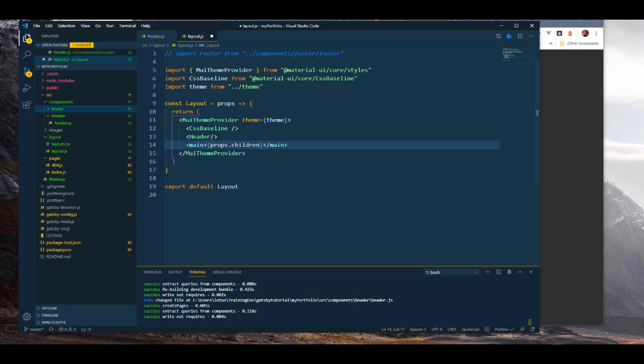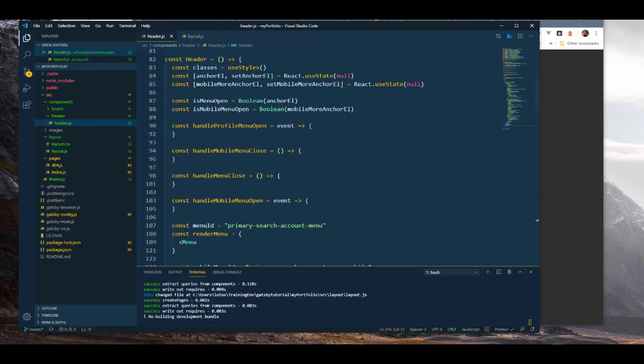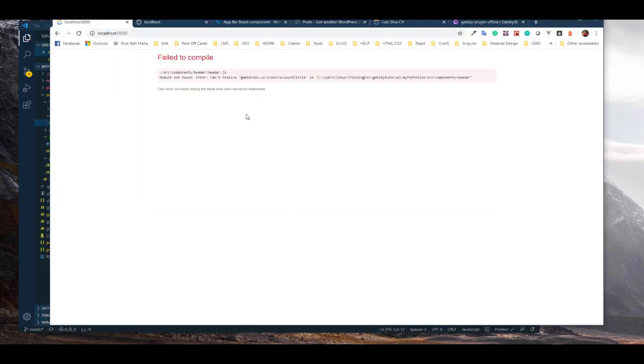For right now, just get rid of this main. We're not gonna really need that because otherwise it's going to inject that main tag everywhere. I want to have more control on that main tag, so I'd rather not do that. Alright, so if we save this now, and your header is already working, and now we get errors.